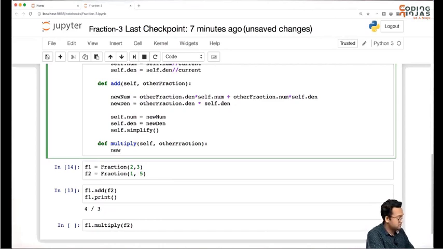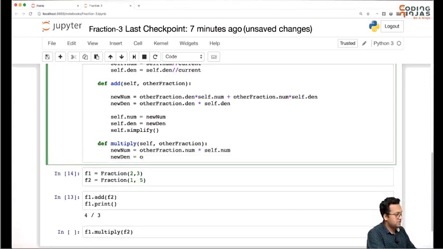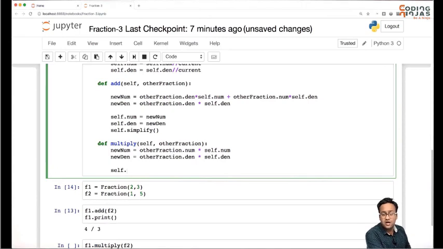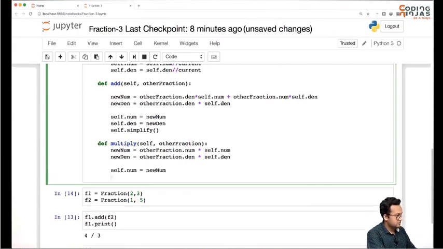What will be the new numerator? I think this is very, very straightforward. The new numerator will be other fraction.numerator into self.numerator. The new denominator will be other fraction.denominator into self.denominator. We didn't need these two extra variables. We would have simply done directly into self.numerator, but I'm just doing it because it's a little easier to understand. So self.denominator is new denominator.